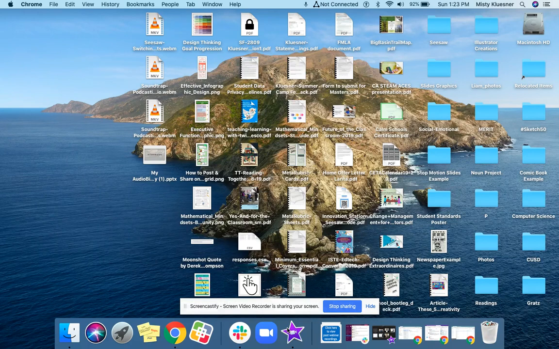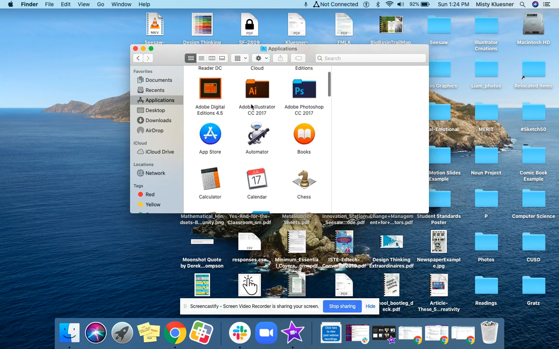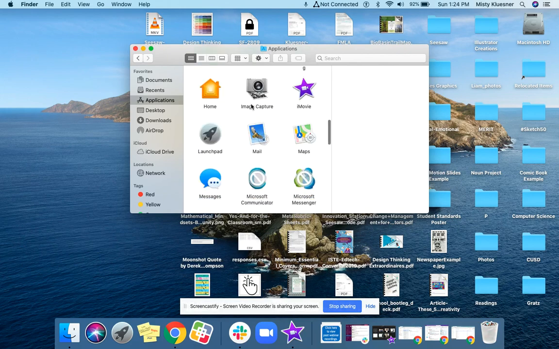If you don't have it in your dock, so it's this little guy with a star around it, then you can always open up Finder. It's your little smiley face guy. Go to Applications and just look for iMovie in your Applications folder. So you can see mine's right there. I already have it open though.